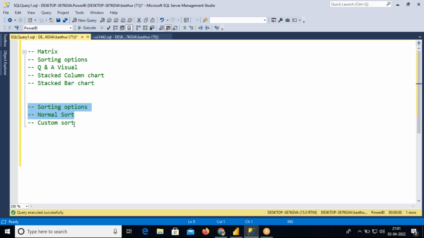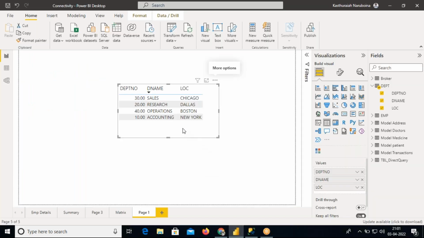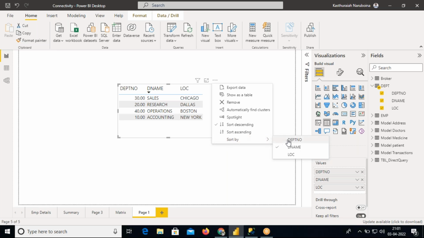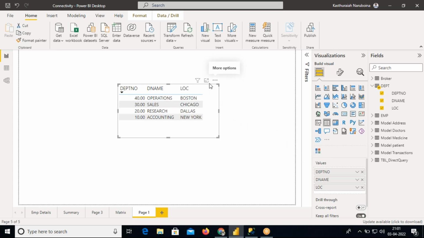Next comes custom sort. Okay, let's move to custom sort. So what is meant by custom sort? So right now we are showing the values of department number in ascending order. Let's make it ascending order. So 10, 20, 30, 40. Okay. Now what is the client requesting? Anyway, you are showing department information on this particular visual in ascending order 10, 20, 30, 40.